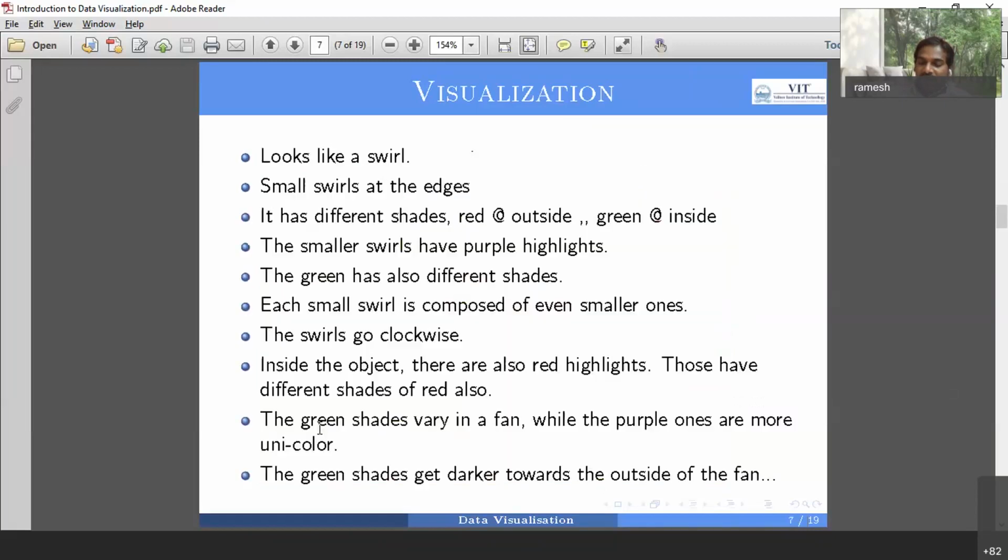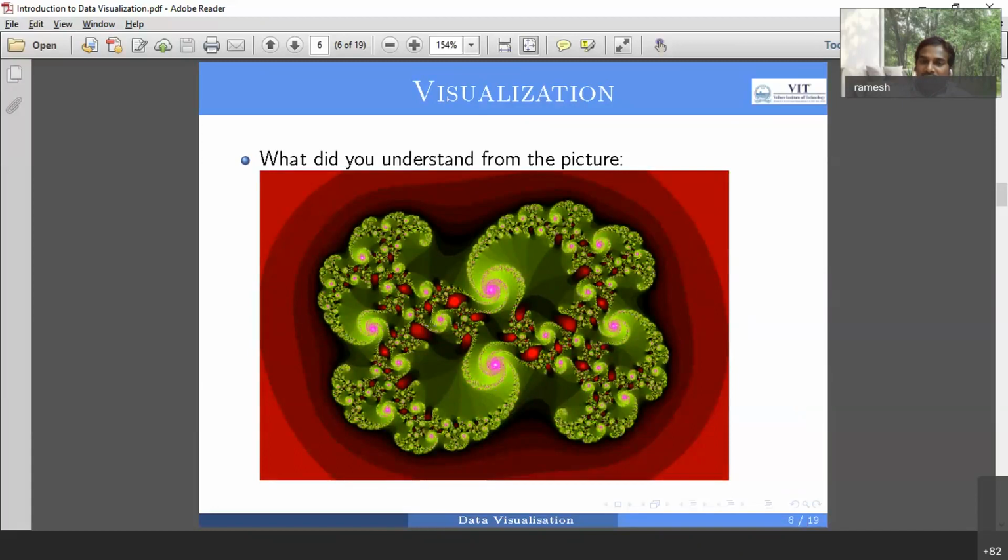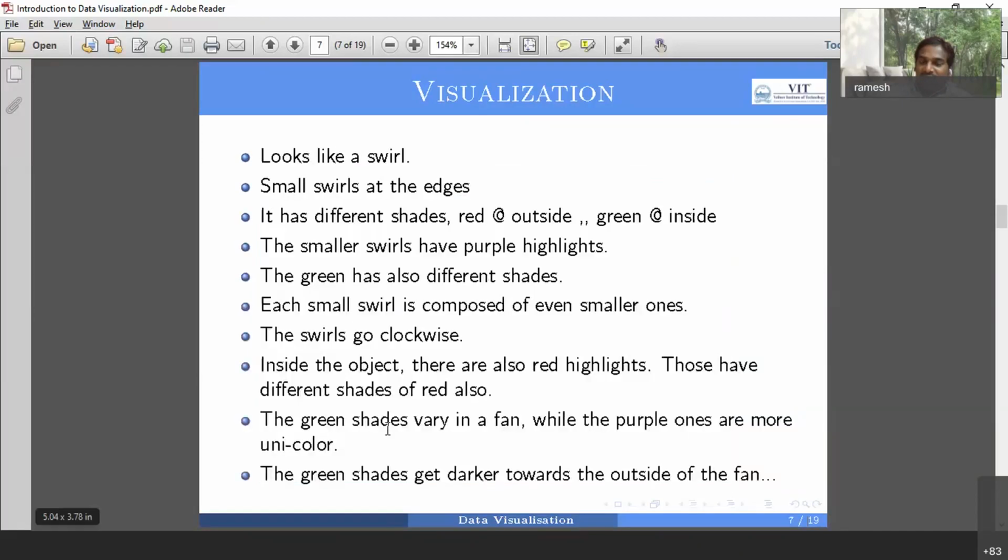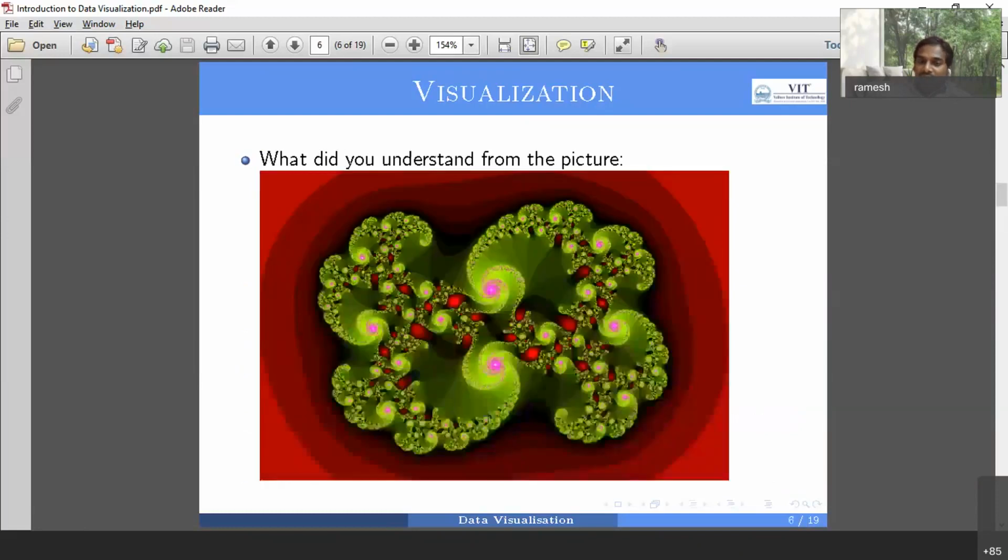Another one is that the green shades vary in a fan, while the purple ones are more unicolor. The green shades get darker toward the outside of the fan. So this is the fan, right? The outside is darker. This much information we are able to get by seeing one picture.